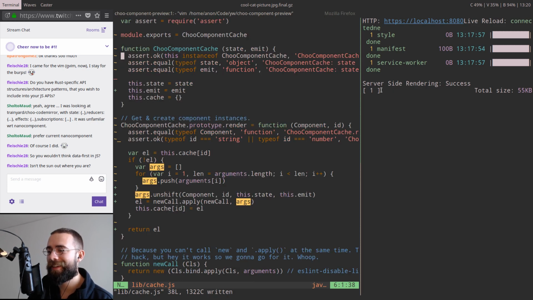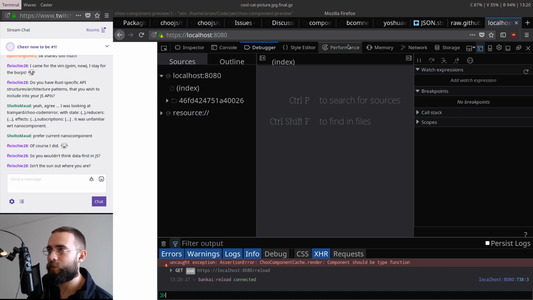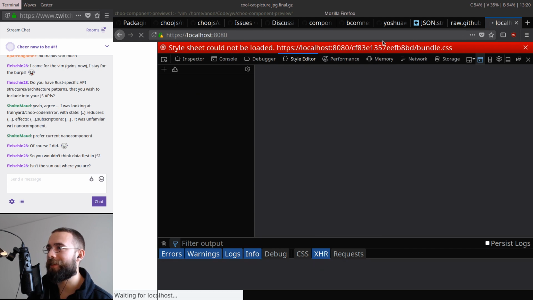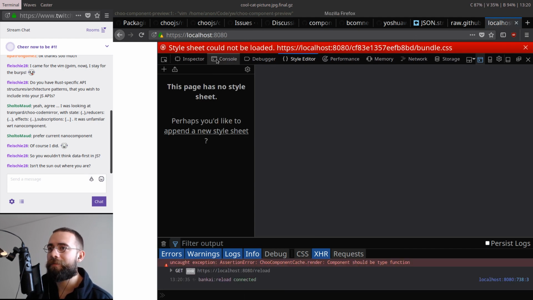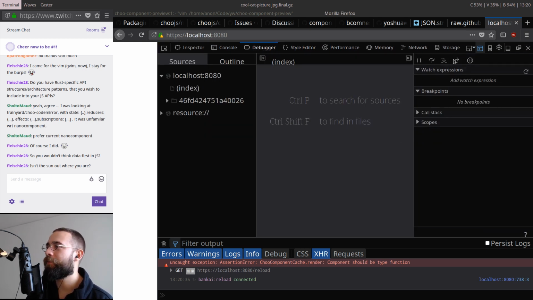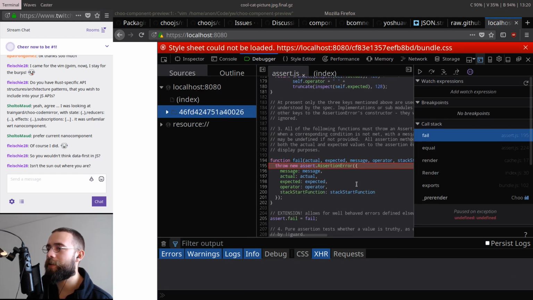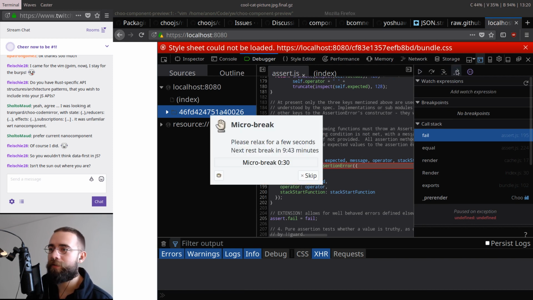All right, let's take a look at where that error is occurring. Component should be type function. All right, so we go into the, where is it? Style sheet could not be loaded. That's a big warning. This page has no style sheet. Okay, chill out, debugger. We should pause on exception, and then we get this, and my CPU starts spinning, and then we step out of the function, and then we should be able to find what's going on.